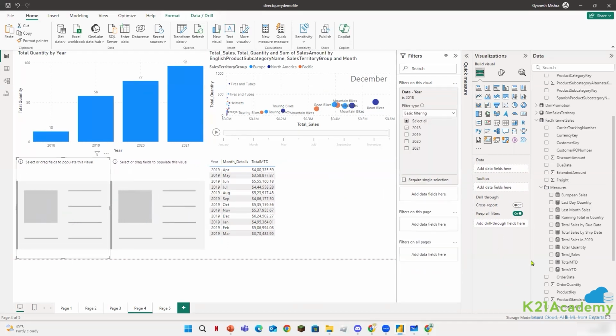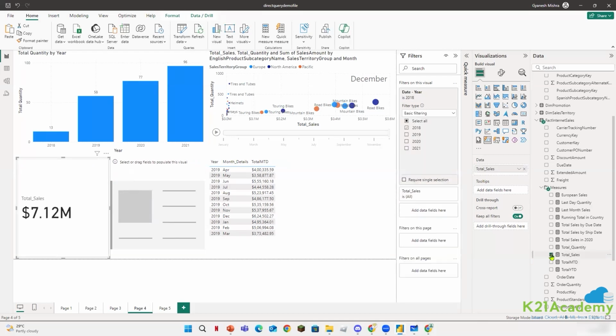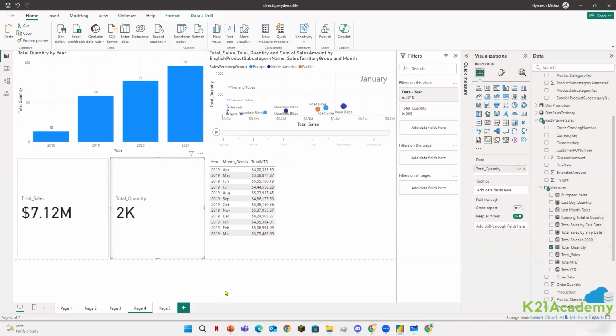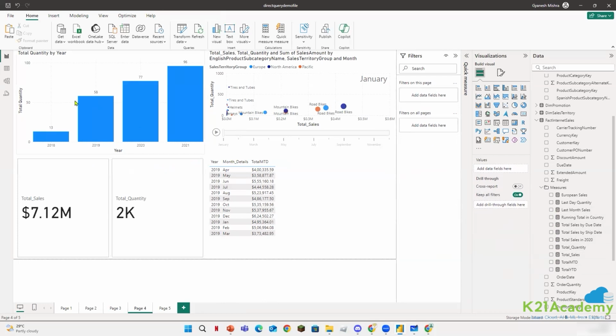So now here, suppose I hit my total sales, this time it is going to give me 7.12 million again. That's okay, because anything can be the reason for that. Okay, 7.12. And this is going to be my total quantity. Some quantity has been captured over there. Fine. And then accordingly, whatever changes you make, the value is going to be reflected for that particular part.